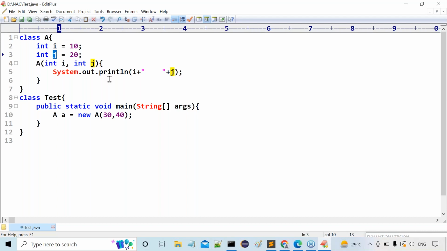So here the confusion is what? Which values are going to be displayed? The local variable values or class level variable values? This is a confusion. So for that I am giving a blunder rule in Java. In Java, always the highest priority will be given to local variables.